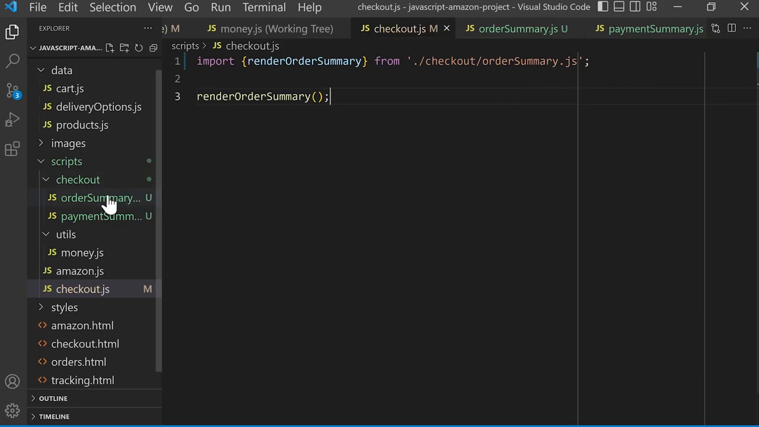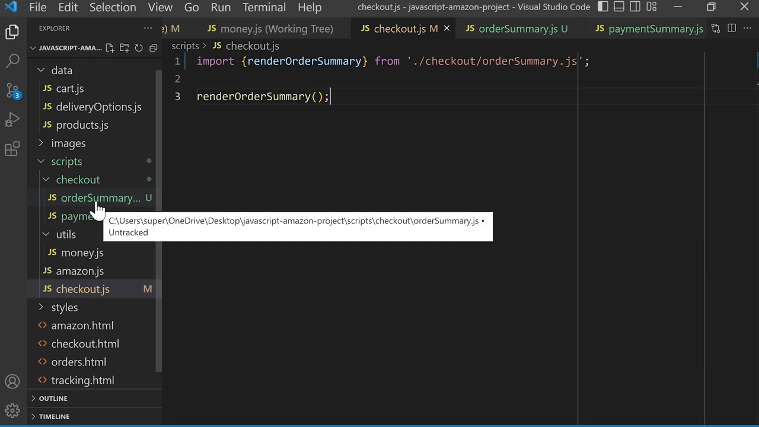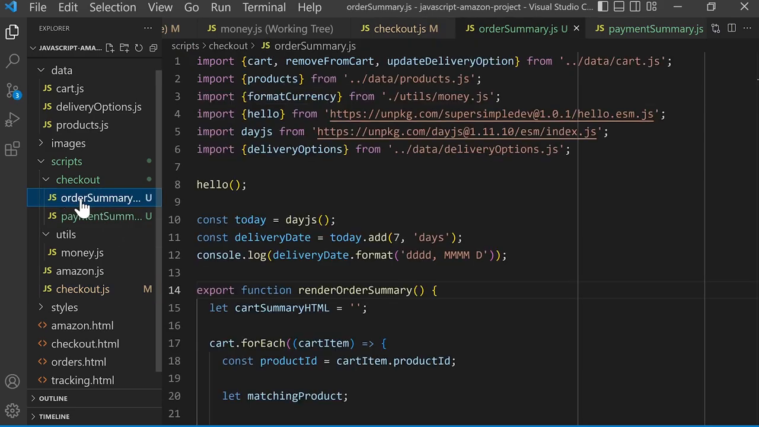Another thing we need to fix is if we open orderSummary.js, we moved this file into a folder. So now all of these file paths need to be updated. ../ is now inside the scripts folder, and we can't find a data folder anymore. So this is going to cause an error.